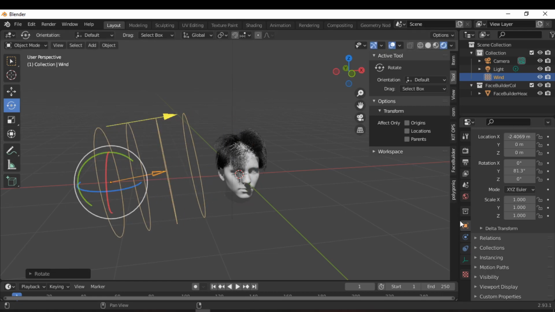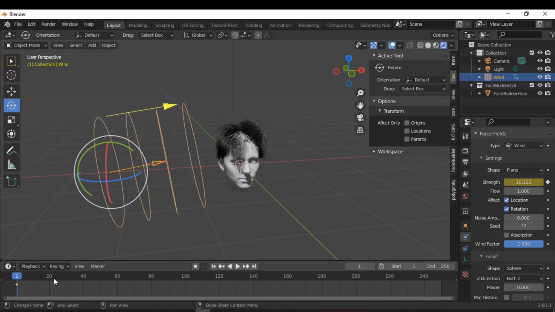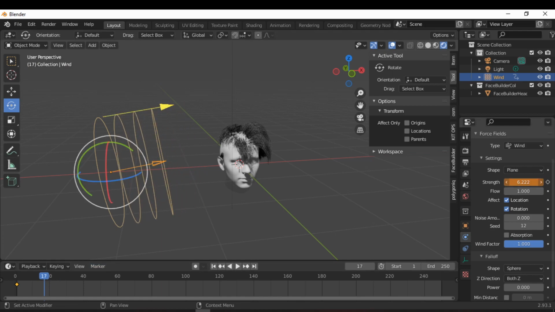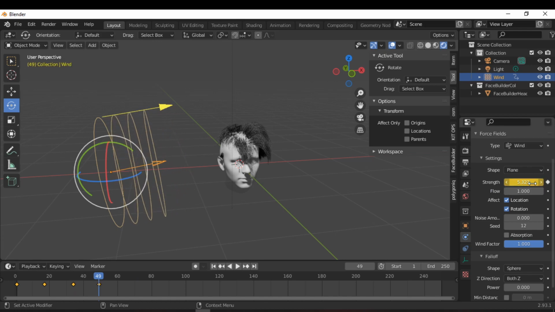So now we're gonna animate it. Go to the wind setting, press I on your keyboard to get a keyframe, move a few frames forwards and change it, and then do this again. You can also do this with a noise modifier, but it's gonna be simple like this.